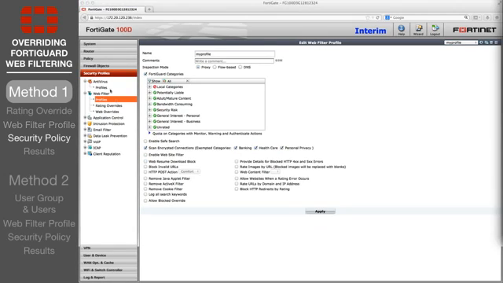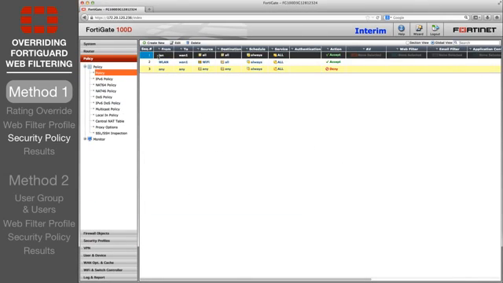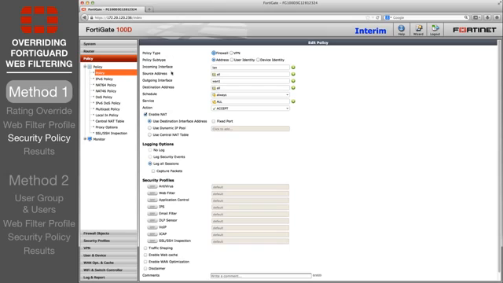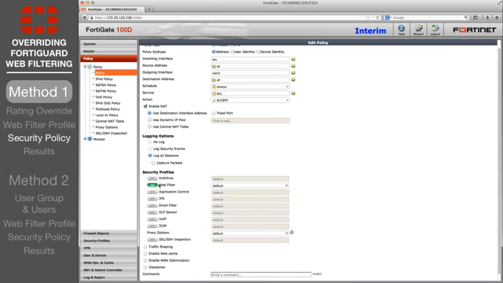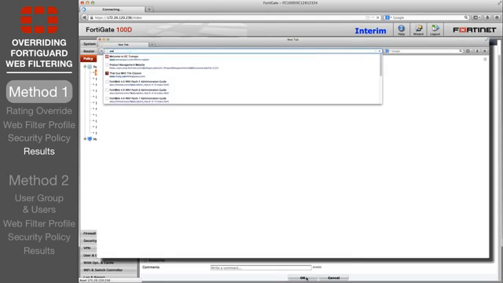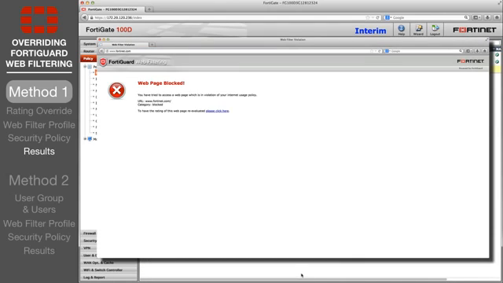Edit the security policy controlling outgoing traffic. Enable Web Filter and set it to use the new profile. Fortinet.com is now blocked for all outgoing traffic. This method can also be used in reverse, where access to Fortinet.com would be allowed, while all other sites in the General Interest Business category were blocked.